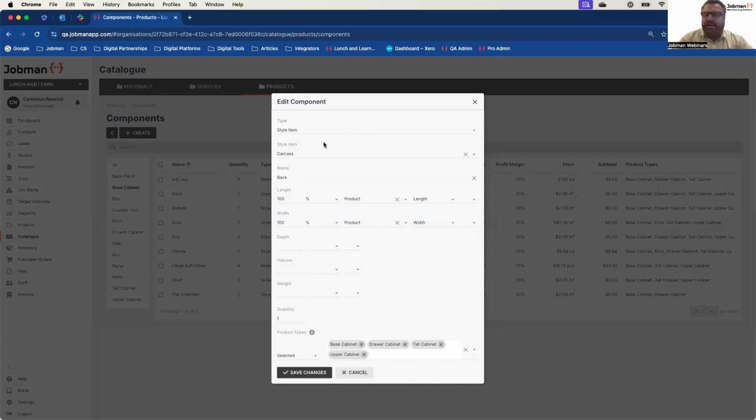The most common way you will set up components or parts, though, will be using what we call style items. Style items are the way our software tells your quoting what the price of that material should be based on a schedule. So is it baseboard? Is it grain board? Is it 2-pack painted? Is it high quality sheen?